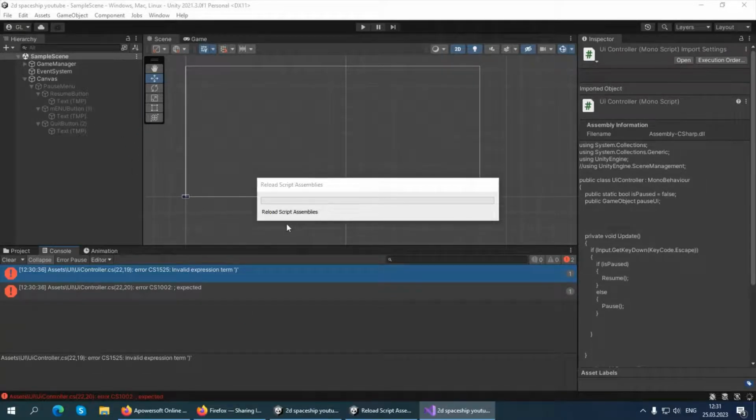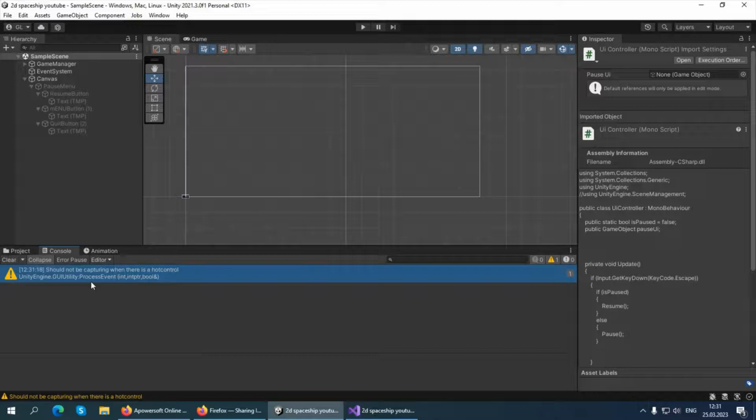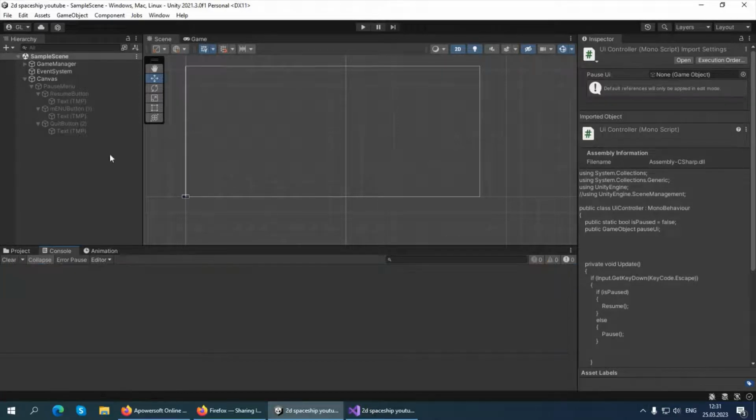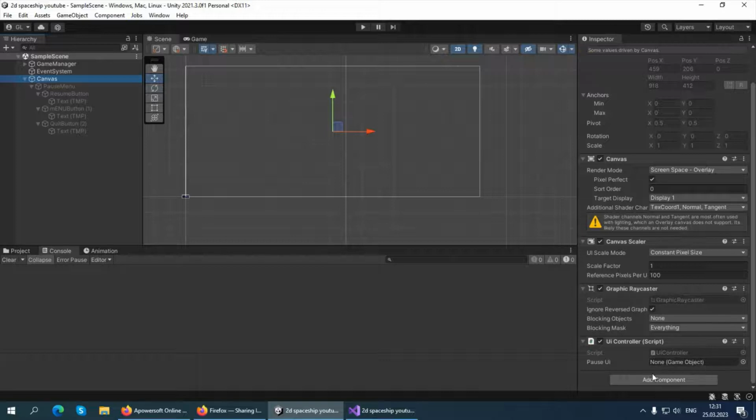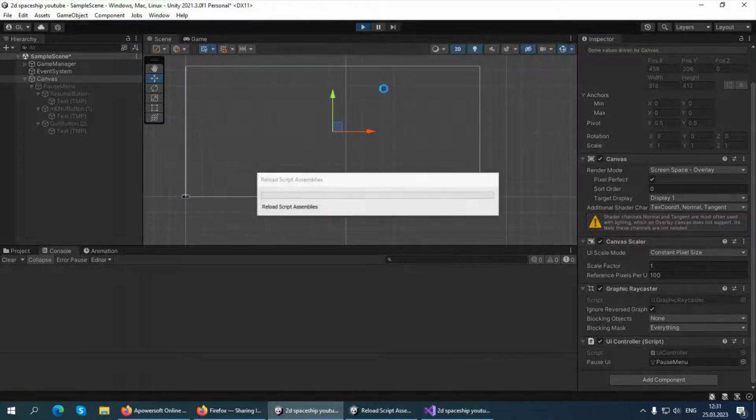To save your script, you just need to click Control or S, and Command or S if you are on Mac. Now we have no errors, as you see, and we can select our canvas first of all, and you see this empty slot of Pause UI. We just need to drag our panel right here, and now when we press our play button, let's see what happens.